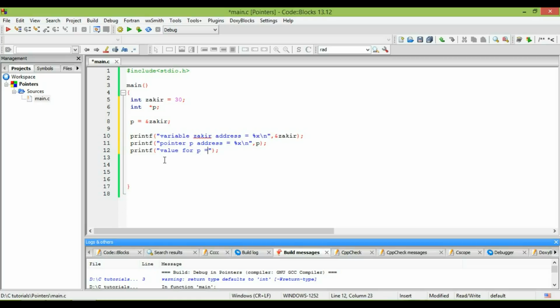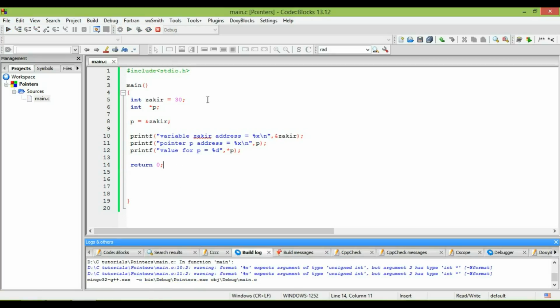So the value for p is going to be %d because I'm printing a value which is of integer data type. As you can see here, it's 30 and it's integer data type. And here I have to write the actual pointer, which is star p. Let's print it.